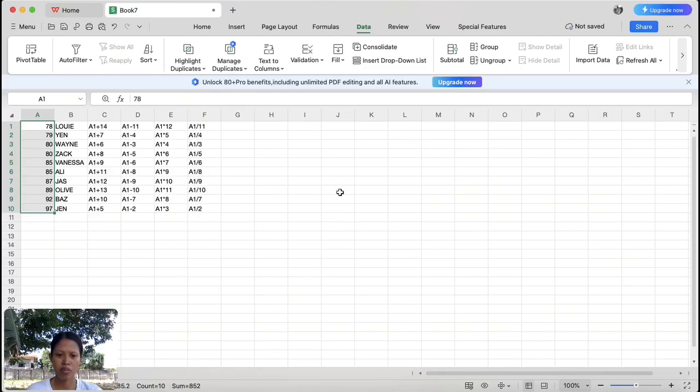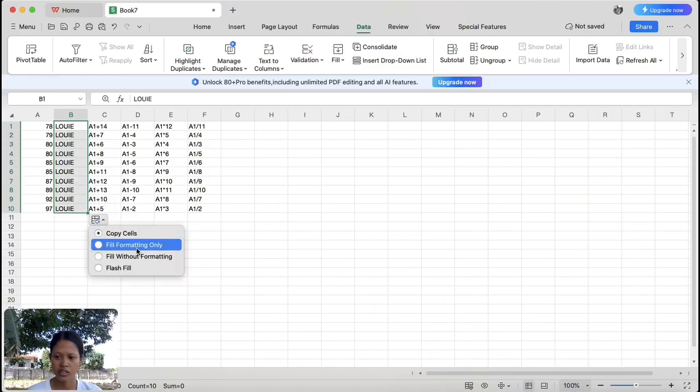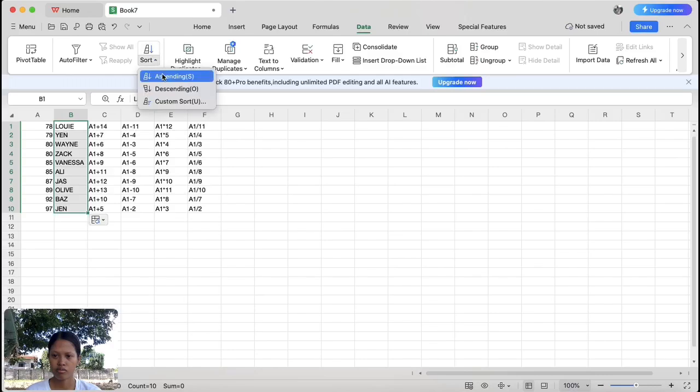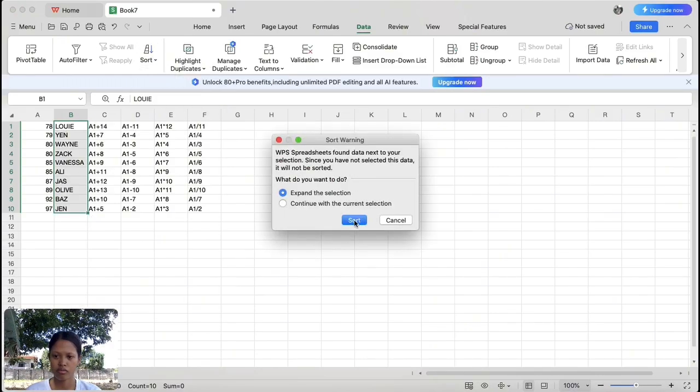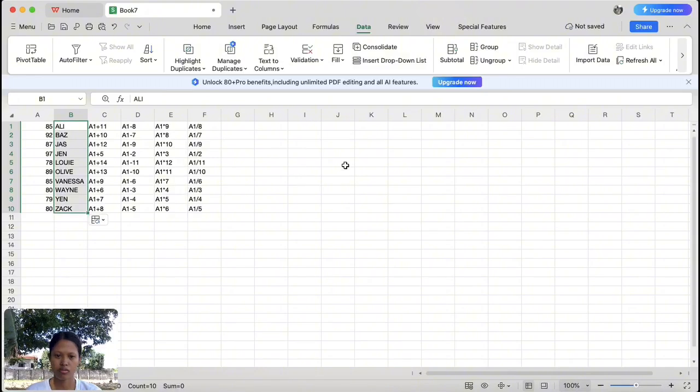Sort text in column B. I select column B and again click Sort A to Z. This is useful when organizing information like names, products, or numerical data.